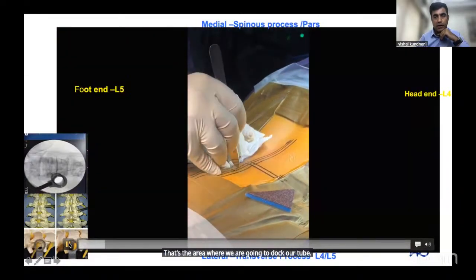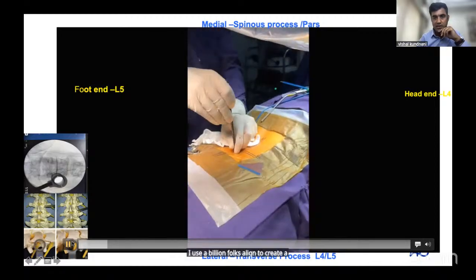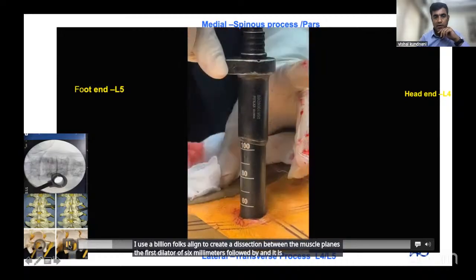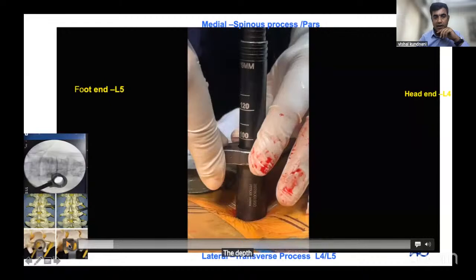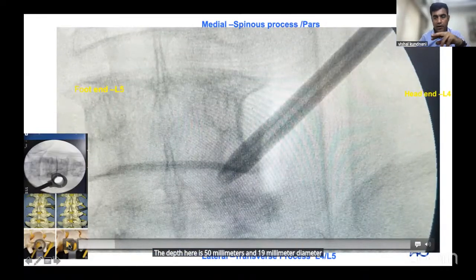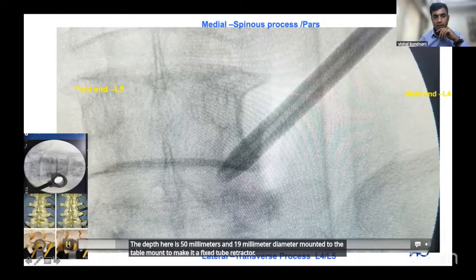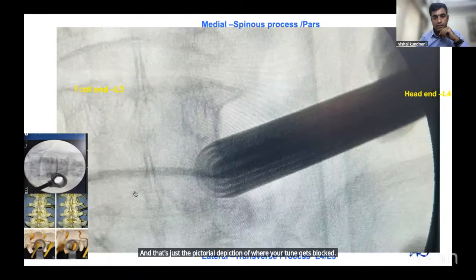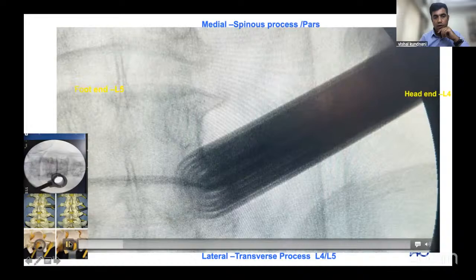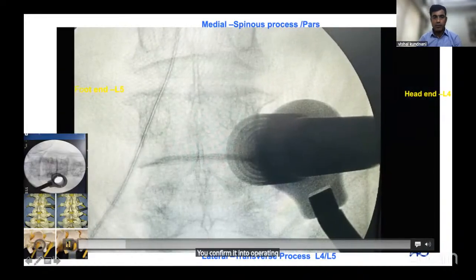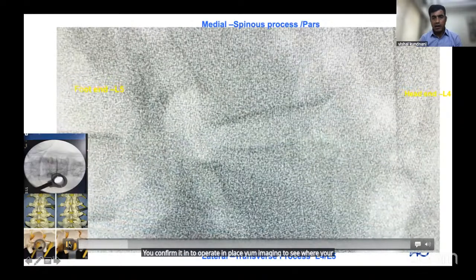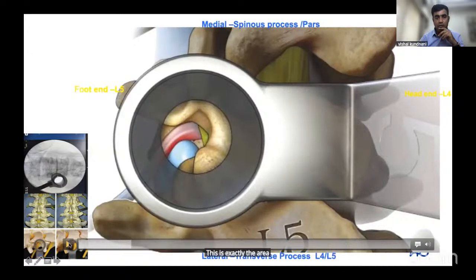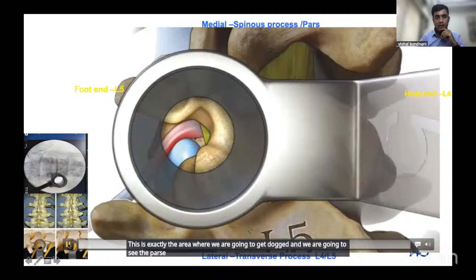I use adrenaline soaked saline to create a dissection between the muscle planes. The first dilator of 6 millimeters, followed by dilators up to 19 millimeters. The depth here is 50 millimeters and a 19 millimeter diameter tube mounted to the table mount to make it a fixed tube retractor. And that's just a pictorial depiction of where your tube gets docked. You confirm it intraoperatively with the C-arm imaging to see where your tube is getting docked in line with the disc fragment there. This is exactly the area where we are going to get docked, and we are going to see the pars right there.